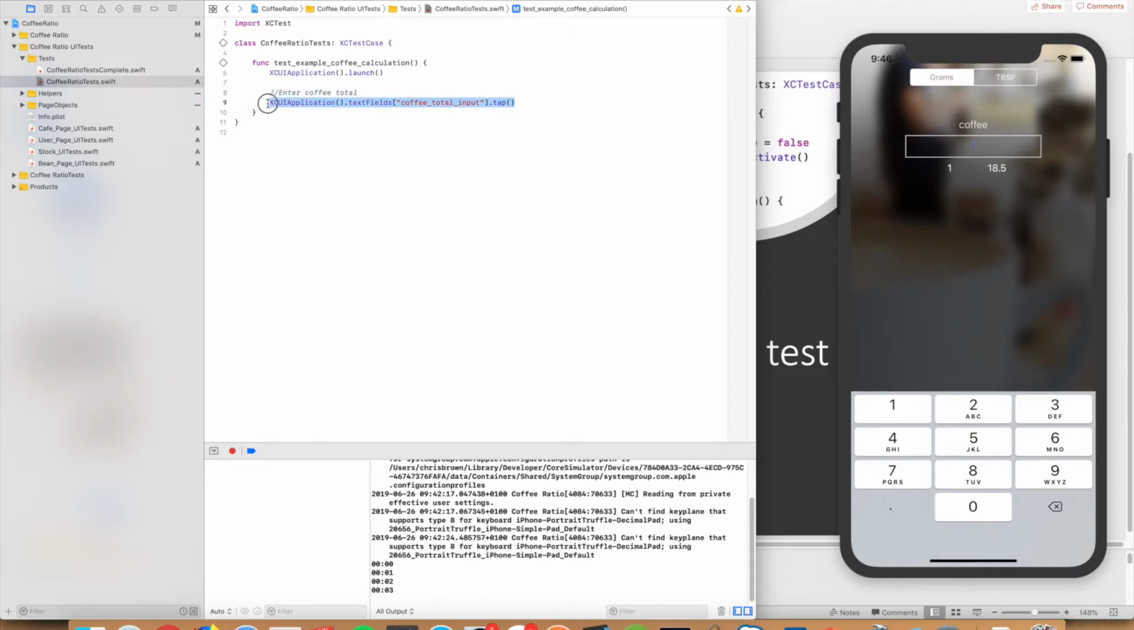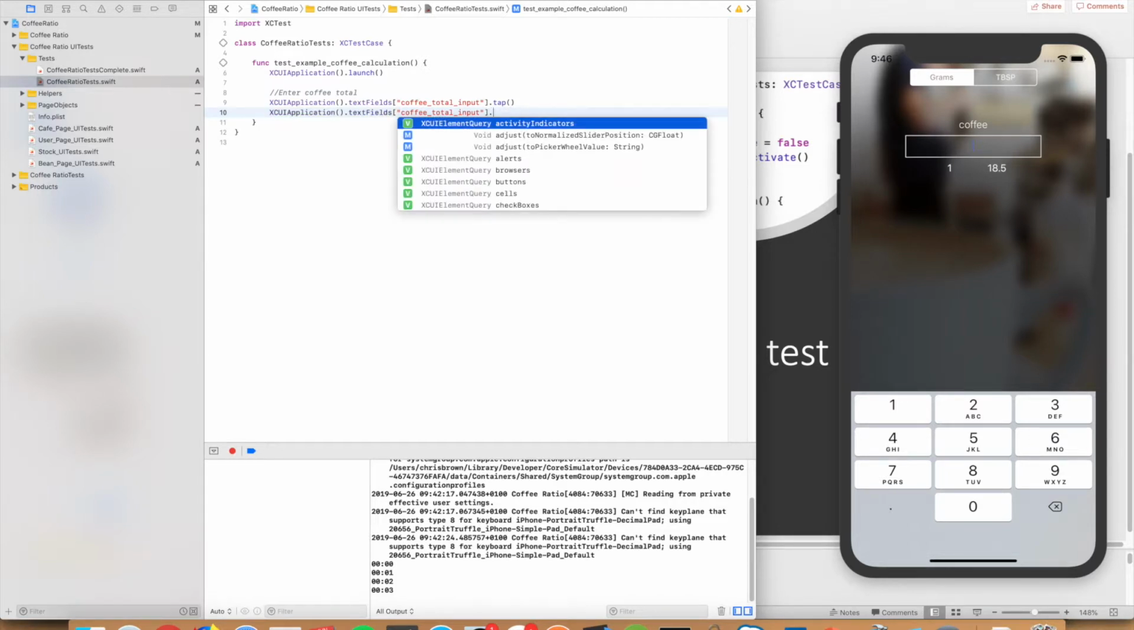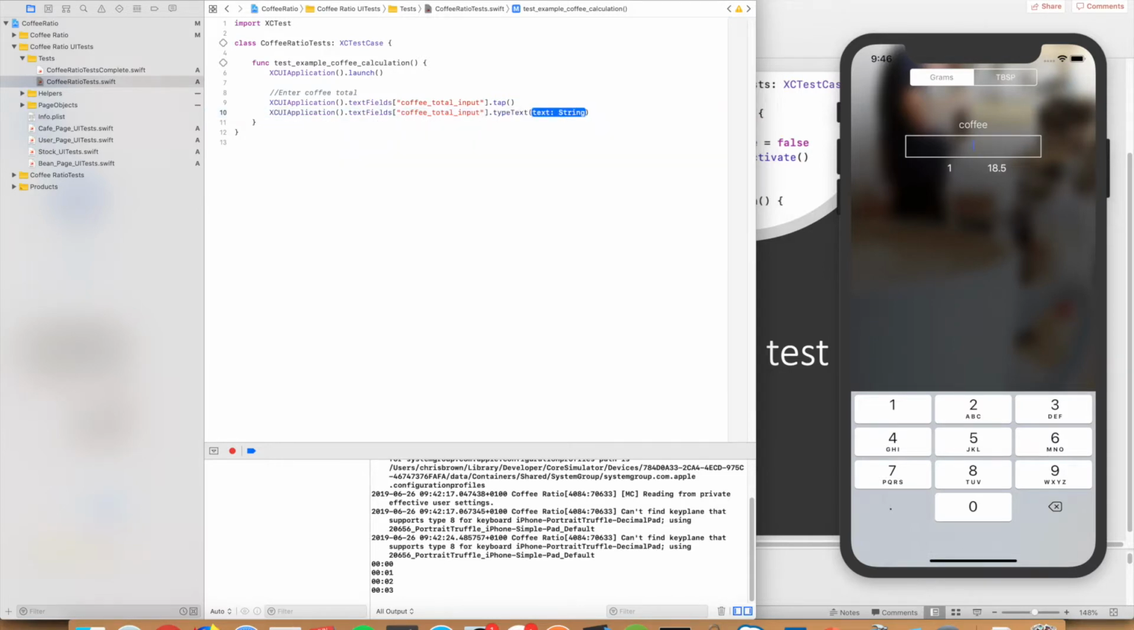Once we've tapped it, we are going to want to stick in some values. So let's just copy this, because I'm lazy. We've got this ID here, and then we're going to go typeText. What do we want to stick in here? Let's stick in 10.